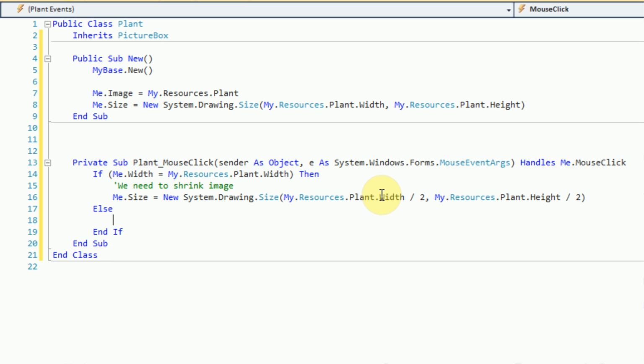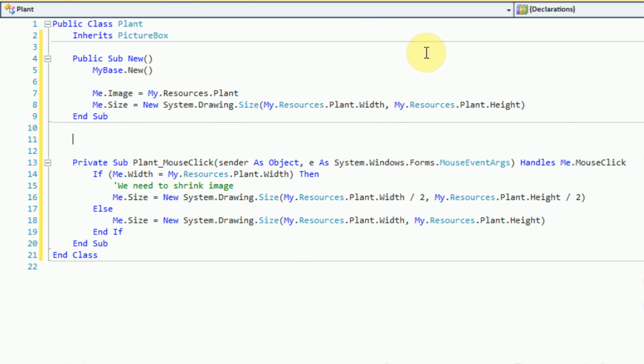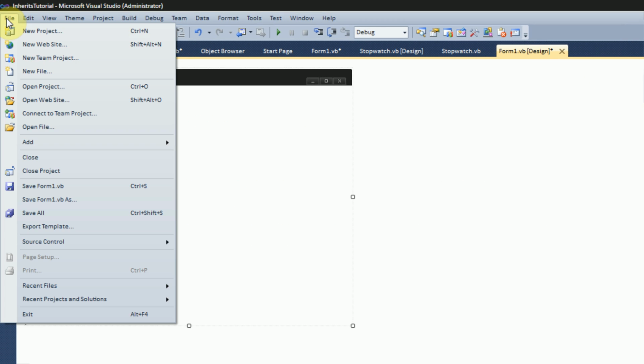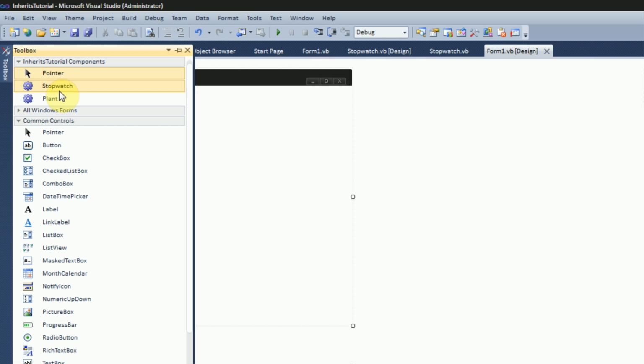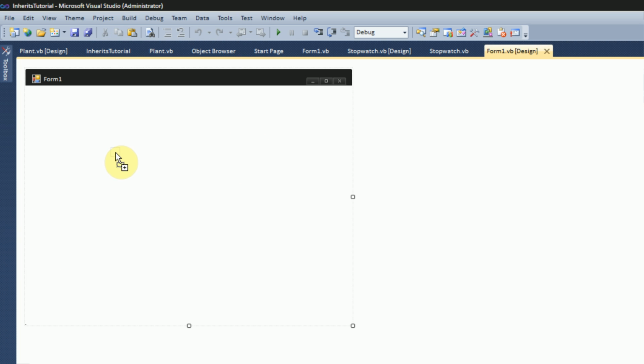However, if the width is not equal to the picture width, so that means these are the widths and heights of the picture box, we're just going to say, well, actually all we need to do is set it here. So we're just going to copy and paste that code snippet, and we can go ahead and jump back to our form here, press File, Save All, and then rebuild our project, and now we can actually drag the plant onto the actual form itself.